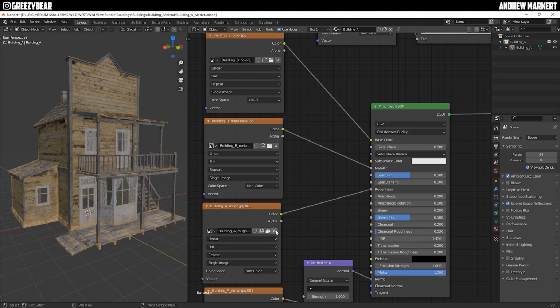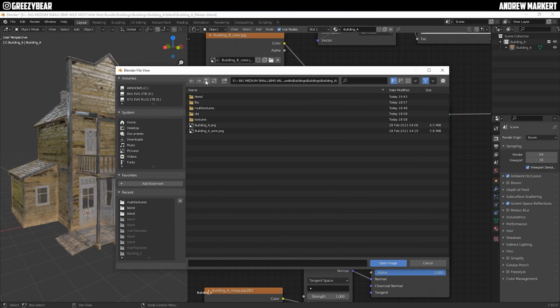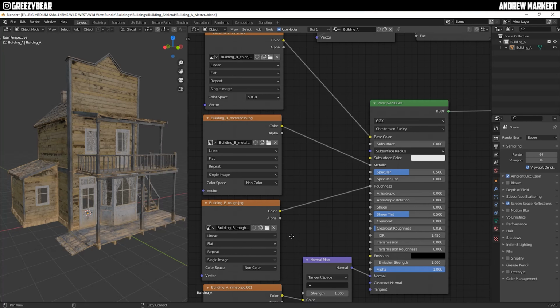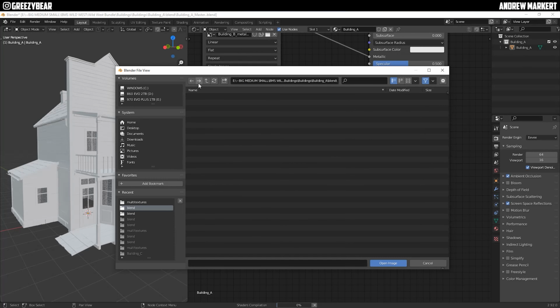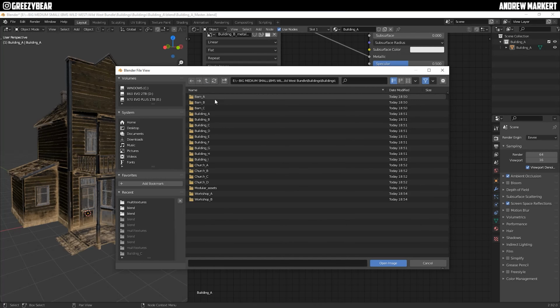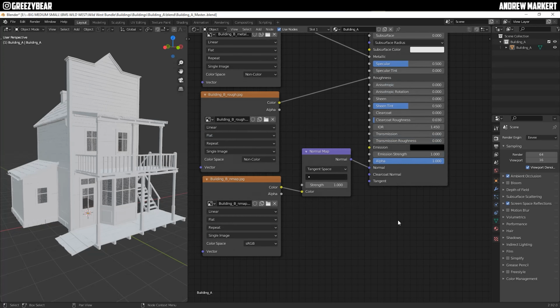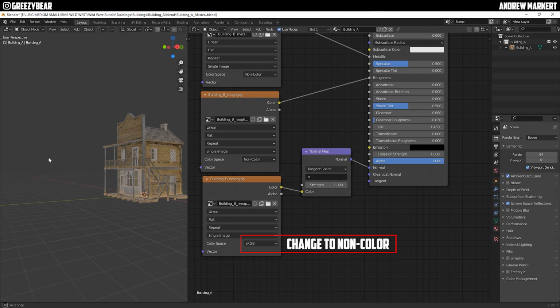And then I'm going to go down here to roughness and just delete that and hit open. And I'm going to back up to building B, multi-textures, and I'm going to grab the roughness out of there and set that to non-color. And then I'm going to go down to the normal map and delete what's there, open, back up to the B building, go into multi-textures once again and select the normal map, and there you have it. So now you have an entirely different looking building from what we started with.